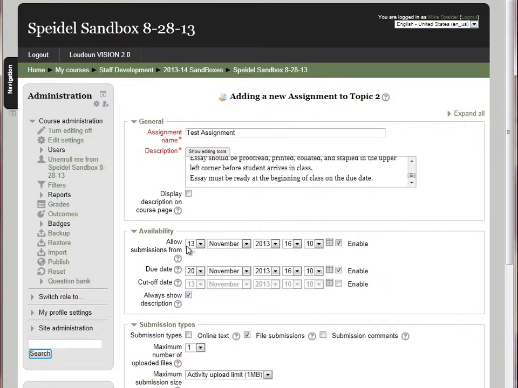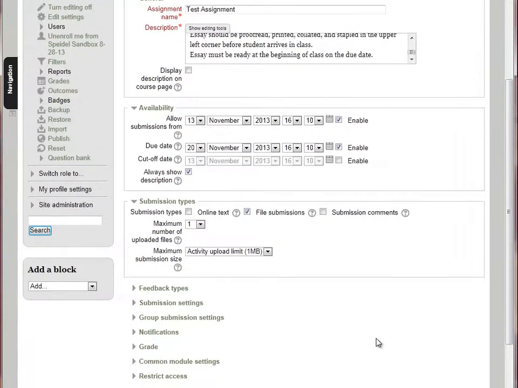So I'm just going to paste some information in there. You can make it available from a certain amount of time. For example, if you only want to allow submissions from a certain point in time. You can have different submission types, as I talked about earlier with online text. You can have file submissions. Students can submit comments as well. And you set the number of files that they can upload: 1, 2, 3, any number of files.